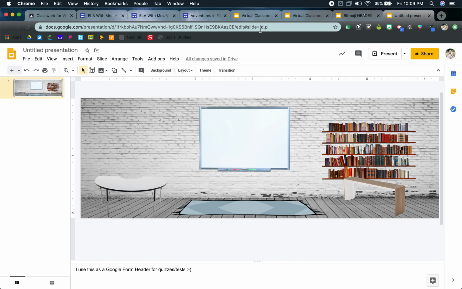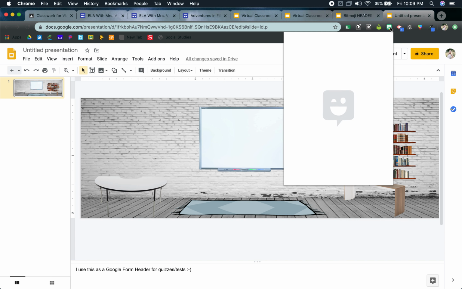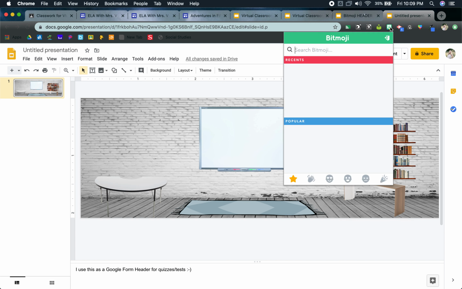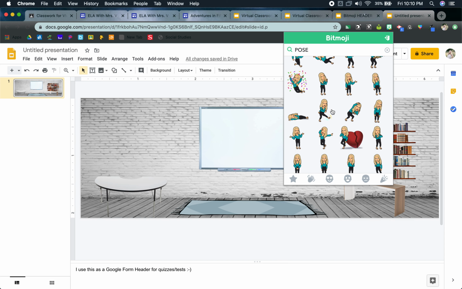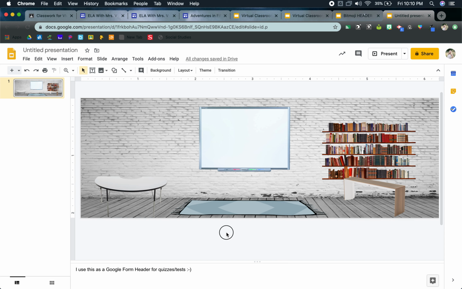But then you need to get your Bitmoji. So you need the Bitmoji app or extension. And all you're going to do to find a Bitmoji that's kind of standing is type in pose. And I'm going to go ahead and use one of these. You know what?